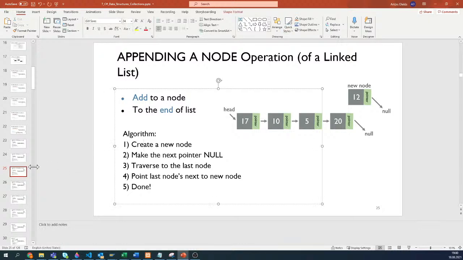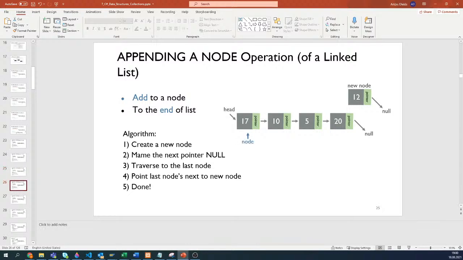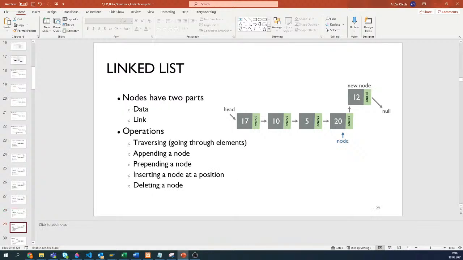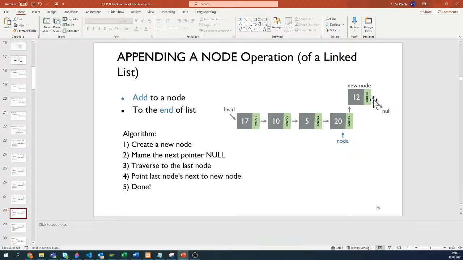So what happens? We create a new node. We make the pointer null, which means it points to nothing. We go through all the nodes. We navigate to the last one. Then the pointer now will point to that node, and that's it.